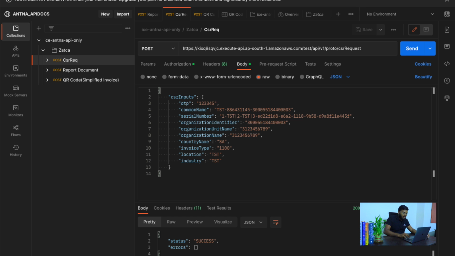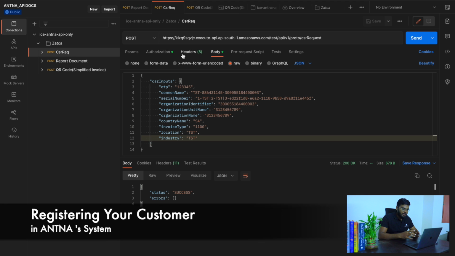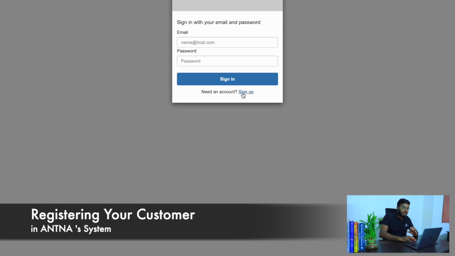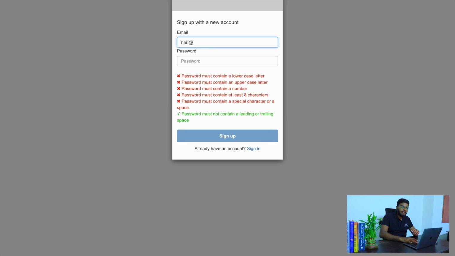Let me explain how to sign up into our system for using the APIs. First, you click on the CSR request button, click on authorization, then click on get new access token, and then the sign up page will be launched. Here in the sign up page, enter your email ID and then enter the password that you want to create the account with.